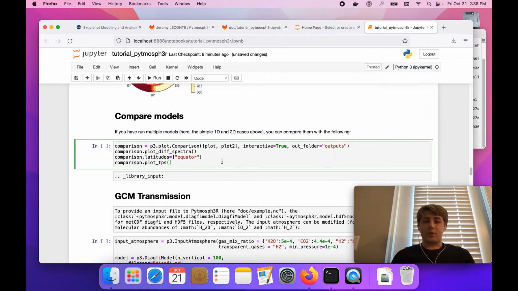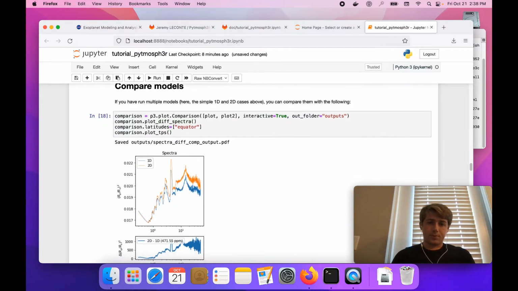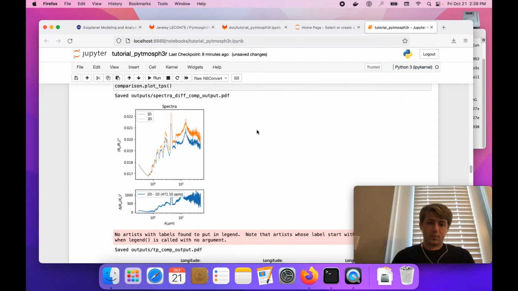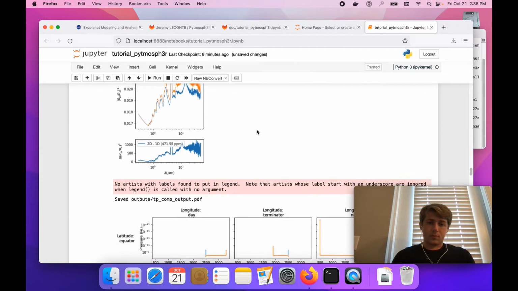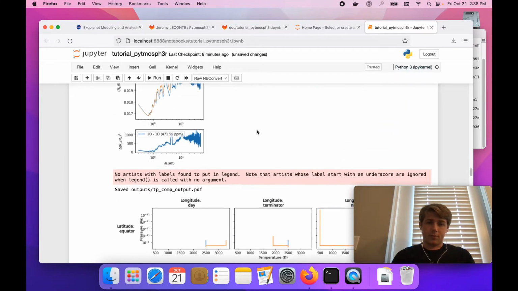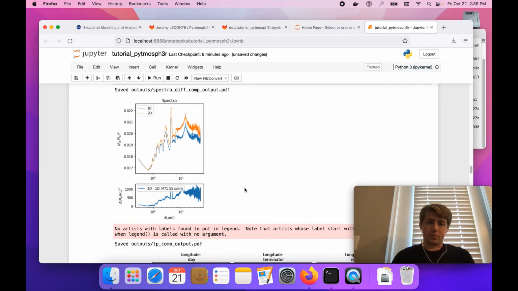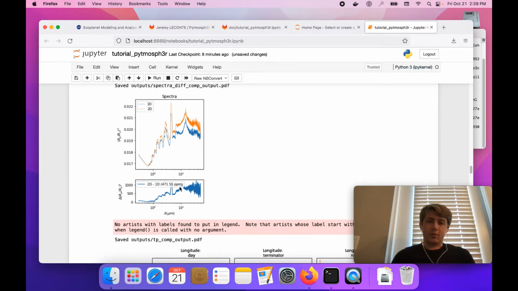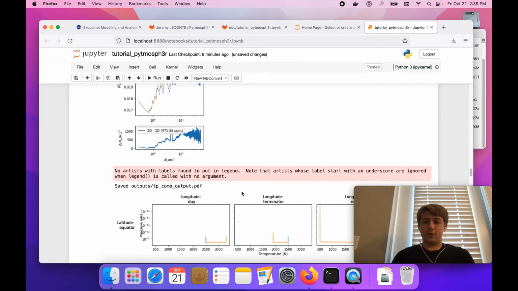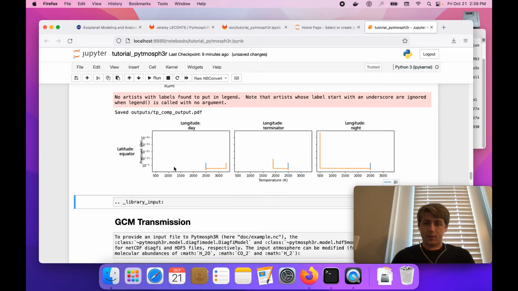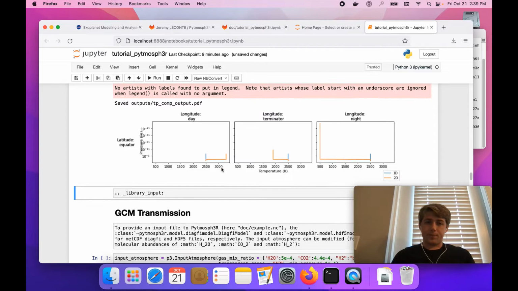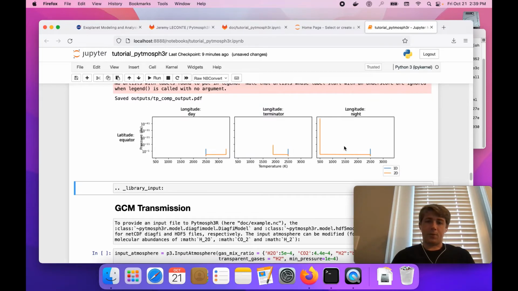This package also allows us to compare between two different models, and it will give us an overplot of the spectrum, the change. This is a 1D model versus a 2D model, the two that we've run already, and how the models change based on the longitude that you look at on the 2D model.